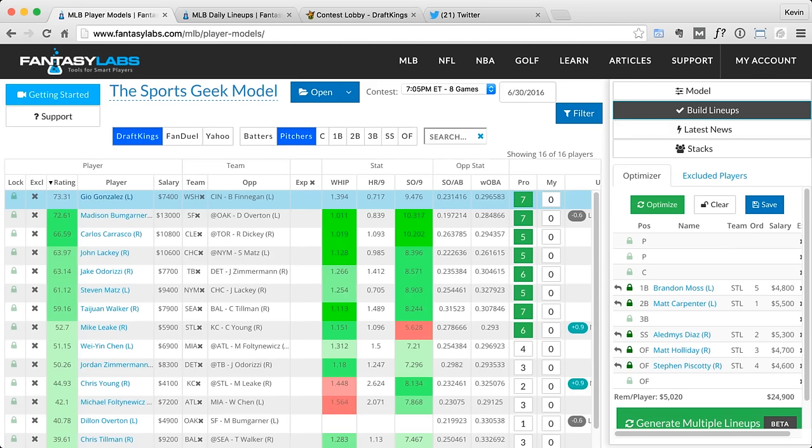So I've got about $5,000 per player remaining here. So I'm going to have to go kind of cheap with 1 starting pitcher. So I will take a risk on Gio. I'm going to trust my model here. They're at home. They're pretty big favorites. So I'll lock in Gio into my lineup.